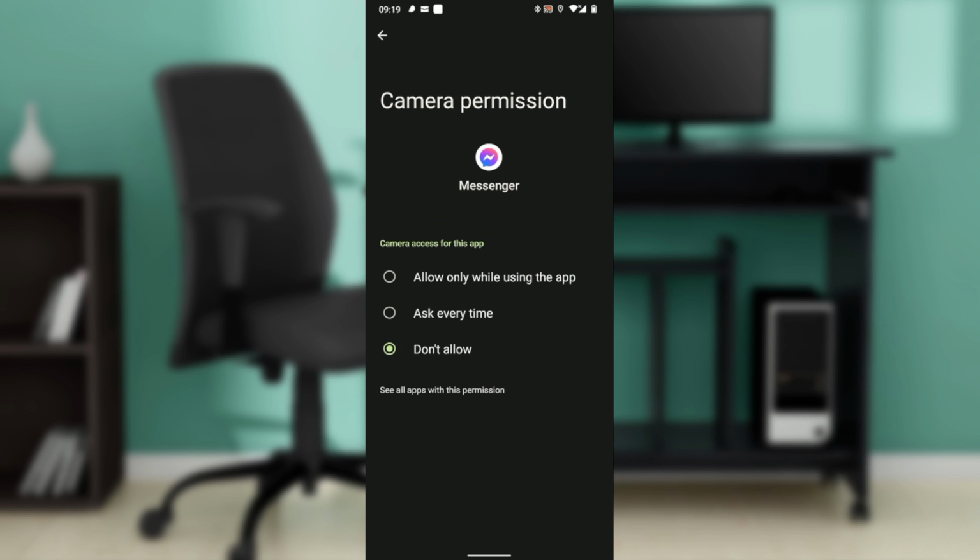So we don't have a toggle right here. We just have a checkbox. So if it's "Allow only while using the app," you can set that. Ensure it is not set to "Don't allow." You can use "Allow only while using the app," or you can choose "Ask every time." Now, once you do that, that's just going to be it. Then you have given your Facebook Messenger camera permissions.